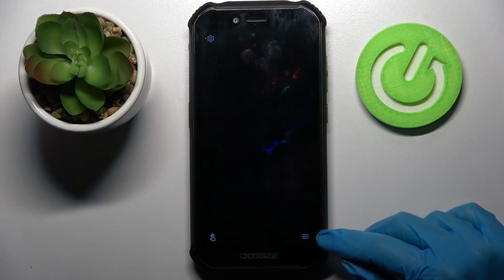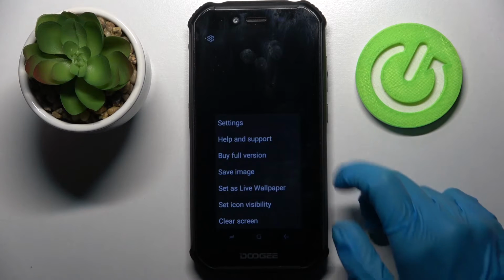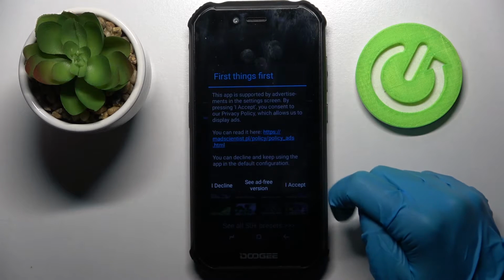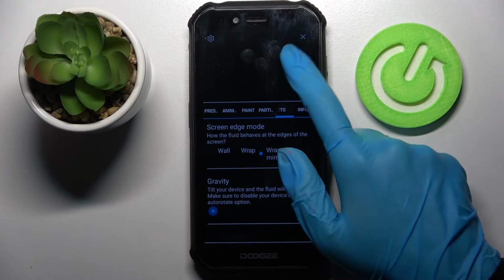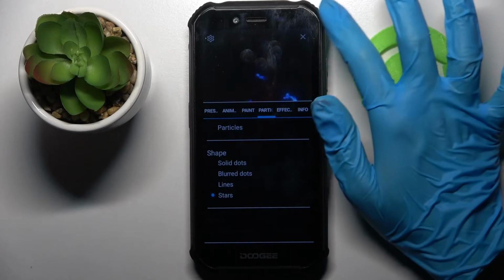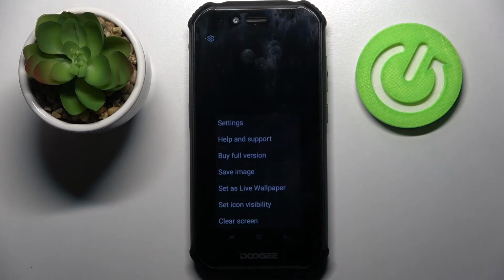Over here you need to click on those three lines at the bottom right corner. Tap on Settings and click I accept in the pop-up. Then adjust your wallpaper however you wish to in those wallpaper settings. And when you're ready, click at the top right corner and bottom one again.